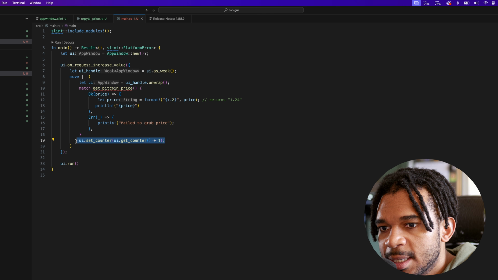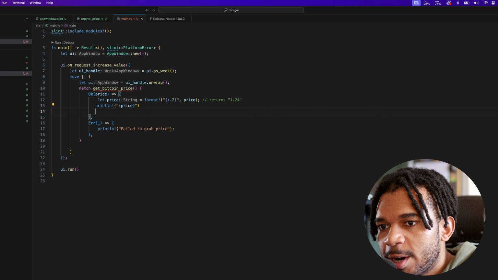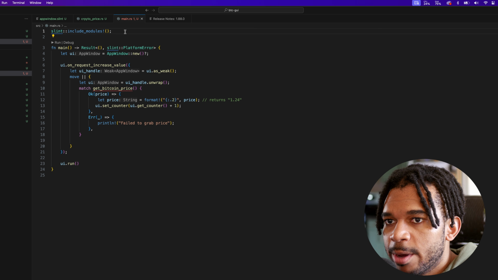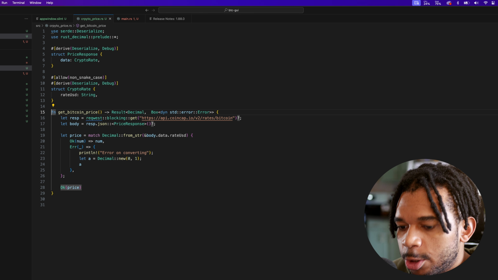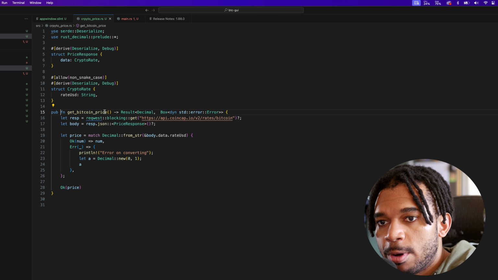So let's just take this out, and we can still print the price, but actually no, let's just not even print it. Let's just get the price right there. Okay, so let's fix a couple of things. So first, what we need to do is go back to the crypto price. This is going to kind of become a module now, so we're just going to make this public. So public function get Bitcoin price.